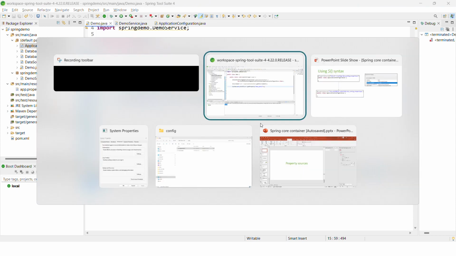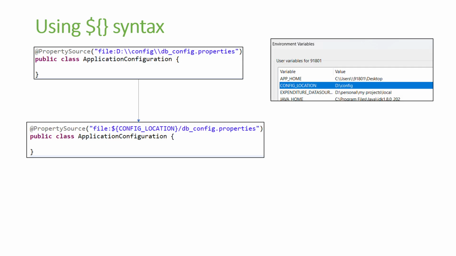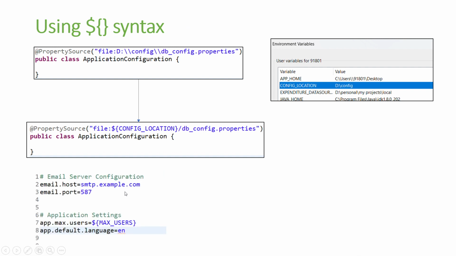If you see this, here we can use like this, and also in the properties file we can use. Let's say in the properties file, I want to use this max users property from the environment variables. Actually here we need to provide the value, right? Instead of providing the value, we can provide a dynamic value like this, dollar curly brace syntax.